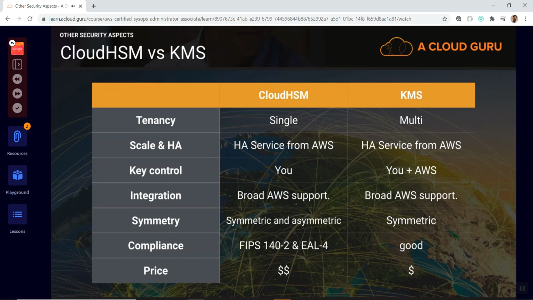Moving on, you should have a good understanding of Cloud HSM versus KMS. With Cloud HSM, it's a dedicated physical device that's dedicated to you, so your tenancy is single. KMS is shared. In terms of scale and HA, you now have HA services from both AWS for Cloud HSM and KMS. It used to be that Cloud HSM was just single points of failure, but they have changed that now. Who controls the key? Cloud HSM gives you a lot more control. So you have control of the key. With KMS, it's a combination of you and AWS. In terms of support, basically Cloud HSM has broad support across AWS as well as KMS.